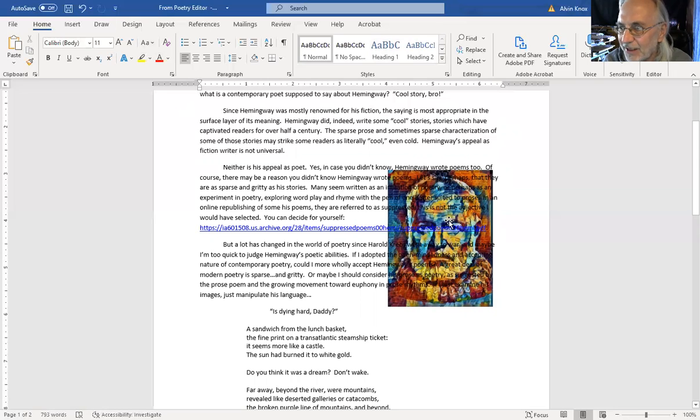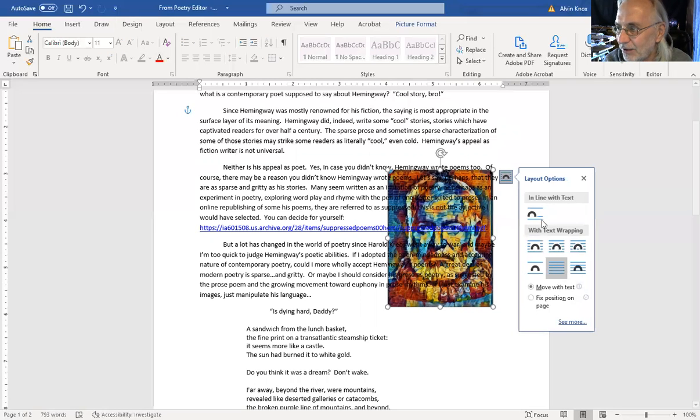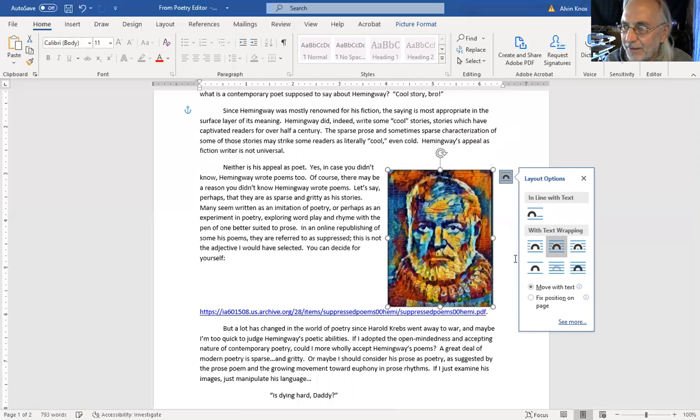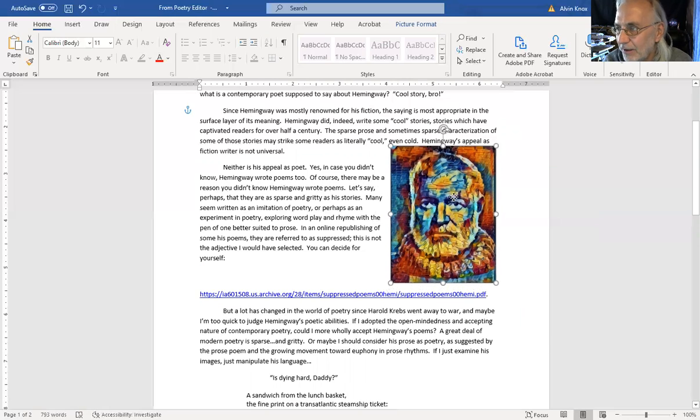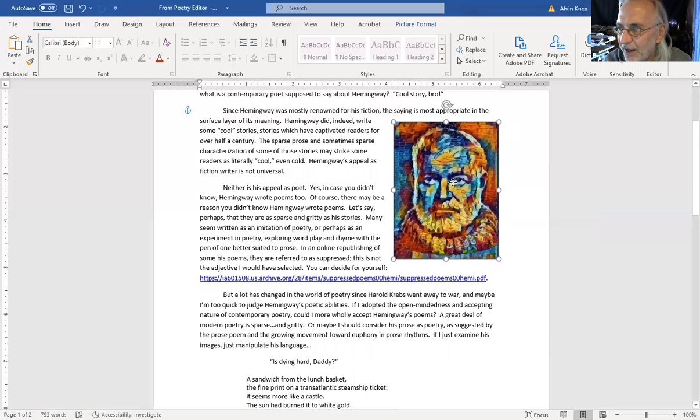Through is obviously not a great option for us, or behind. And on top of is even worse. It completely covers up the text. You couldn't even begin to read that. I'm going to go back to tight because it takes up the least amount of space. And what I'm going to do is I'm going to move this up.